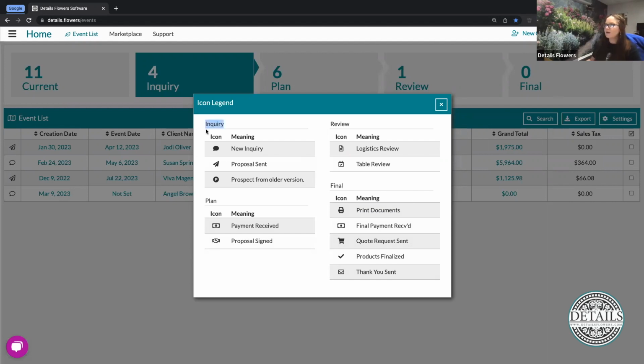So in the event of inquiry, that means that they're going to be either a new inquiry that you've sent out the proposal, but maybe they haven't signed it yet, or they're a prospect from the older version of Details. Right below that is going to be our plan stage. So that means that you have either received a payment from them or they have signed their proposal.